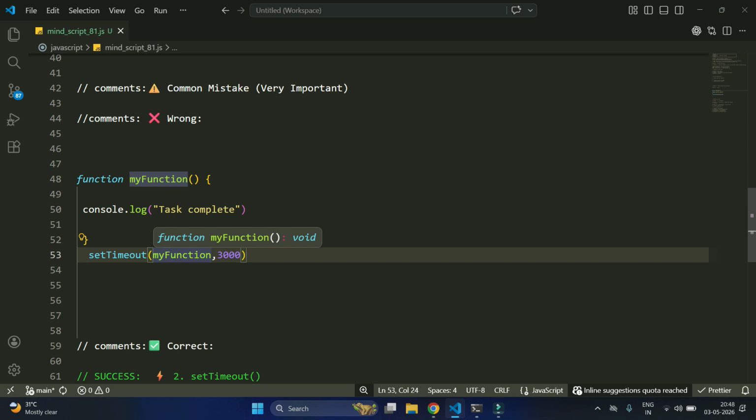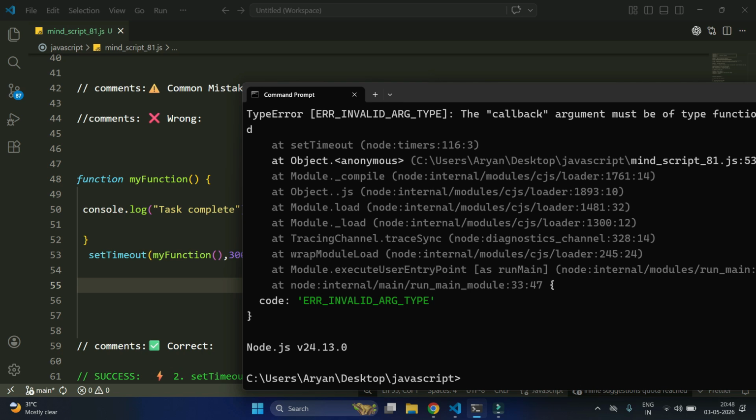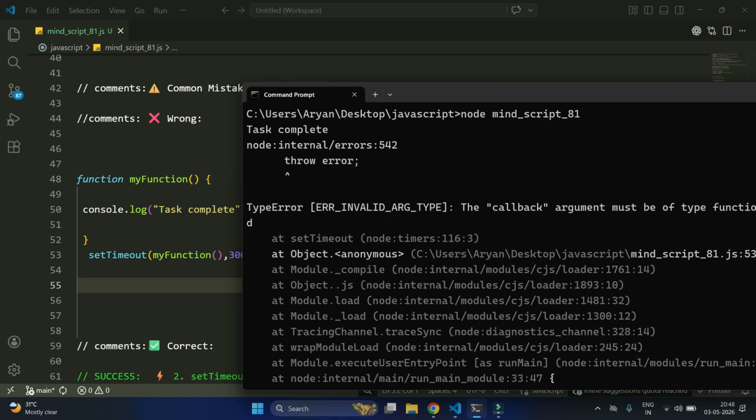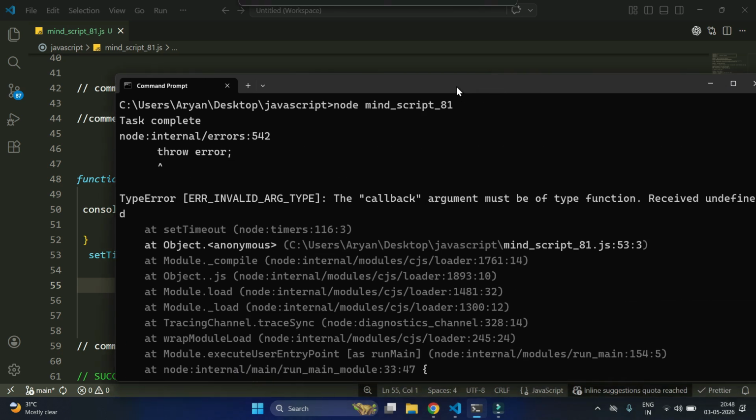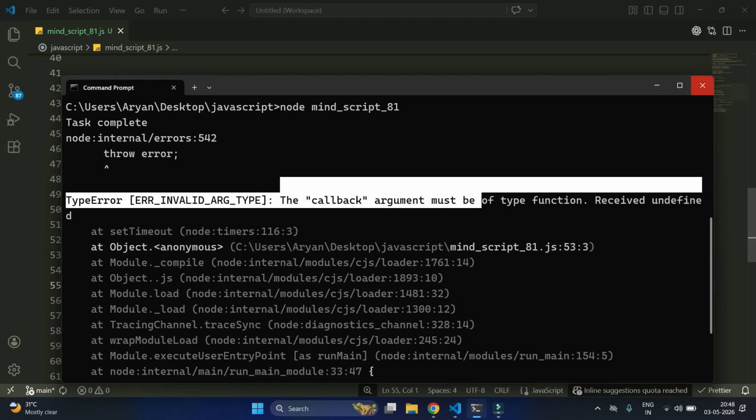Then many developers put the parentheses, calling the function like myFunction with parentheses, but it is not right. It is a kind of callback function. Here myFunction runs instantly, no delay. And let me check it here. If you try to execute it, you will see you get an issue: the callback argument must be of type function and it received undefined. Okay, you see, the callback argument must be of type function.